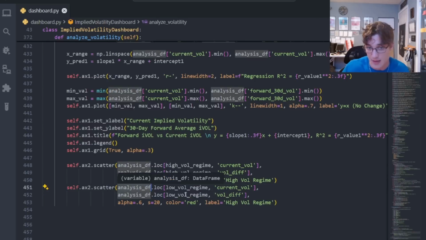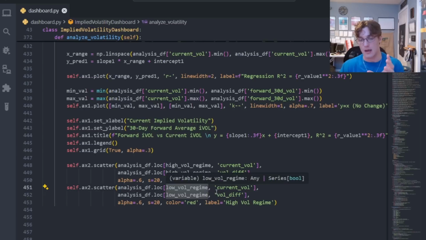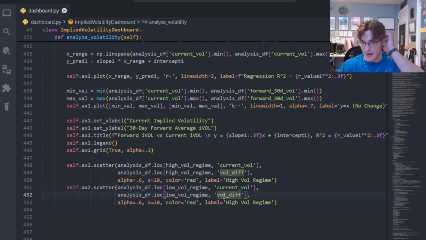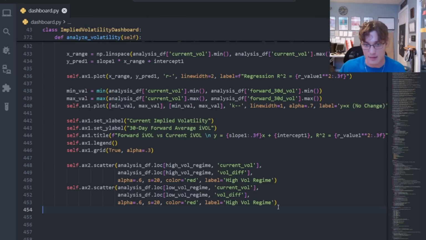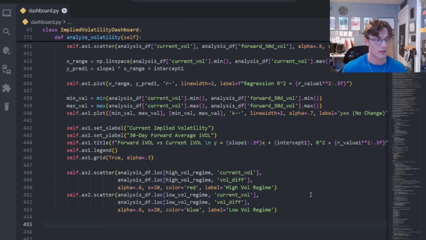Okay, so keep in mind the objects that we're working with here. This is a data frame, and we're applying a series of booleans as a filter, locating where the current vol and vol difference fall into this particular regime. You can also do it if you just query the column directly and then pass this through brackets afterwards. So that's another way of doing it. But even still, this is not a high vol regime anymore. This is a low vol regime. Instead of red, this should be blue or green or whatever you want to do. Okay.